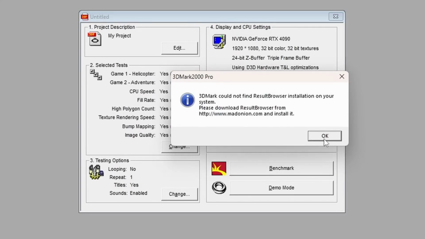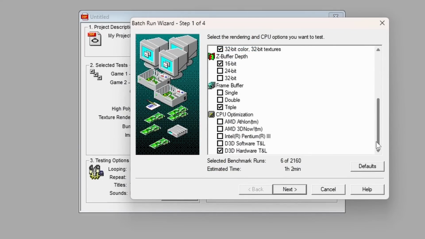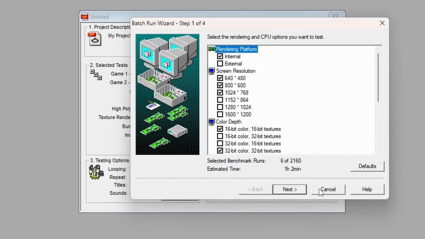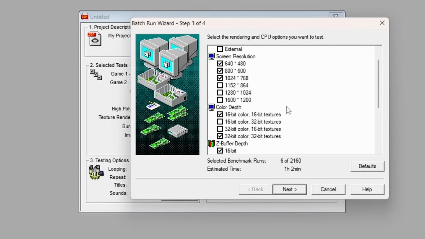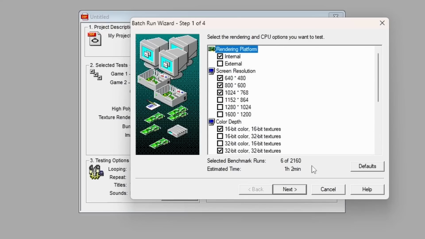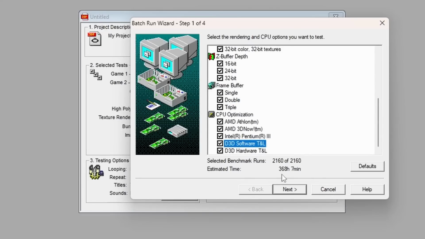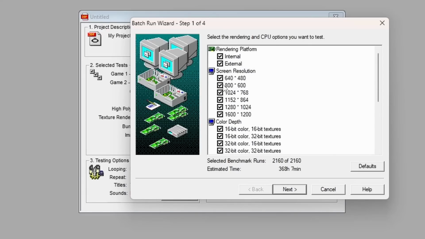You can go on the result browser. The result browser is not even installed. It's old. Batch run. So you can just run a whole load of batches, 1 hour and 2 minutes, to run all different resolutions. And oh, look at that. That's so cool. Damn, that's awesome. So if you had to tick everything on here. Estimated time, 368 hours and 7 minutes. Wow. Because yeah, it has to rerun all of the benchmarks with all those different settings each time.